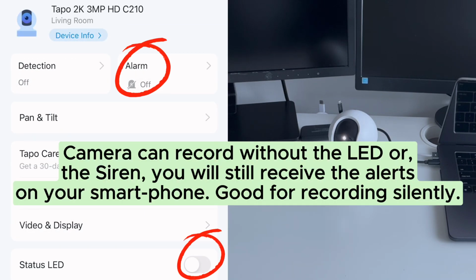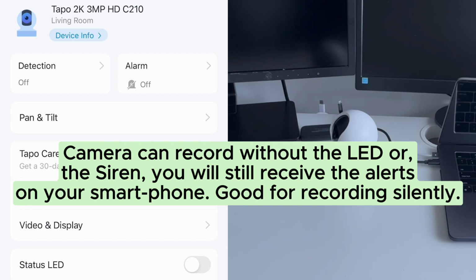The LED and the siren can be turned on or off, as you wish, if you want the camera to be recording silently and only for receiving alerts on your smartphone.